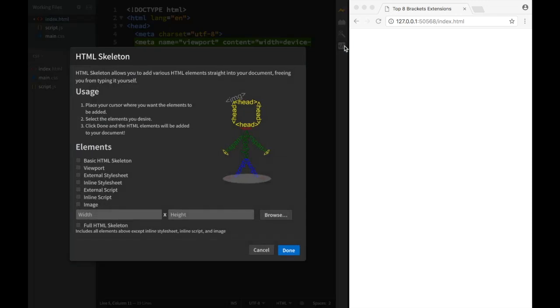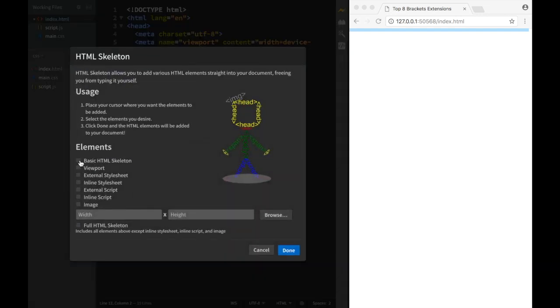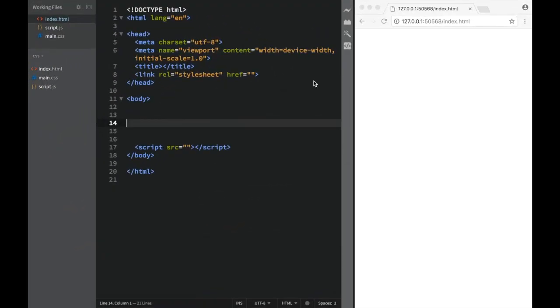So let's look at more options. If we have basic and full skeleton, then we have individual ones. So this would be viewport, external style sheet, inline style sheet, external script, and this would be the image. You can play around with them and see which one you like the most. But like I said, most likely what you will be using is either a basic skeleton or a full HTML skeleton.